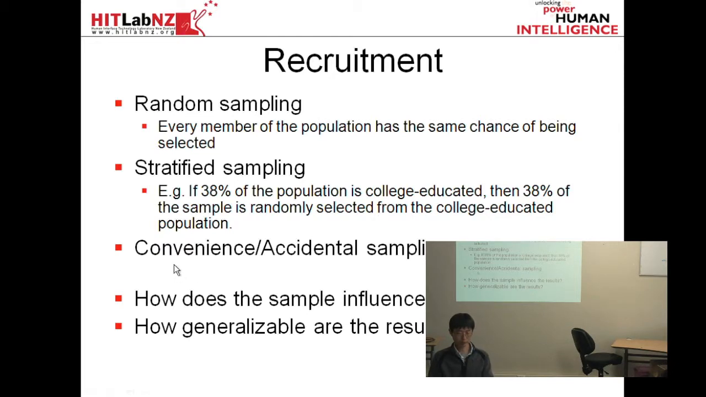And the most common case, which is the thing that we need to avoid, is convenience or accidental sampling, which means just recruiting or asking people around you to participate in your study. And you always have to think, when you're deciding the way you recruit or sample them, whether this will affect your study results. So you should think about whether you need to stratify your samples or just do random sampling.